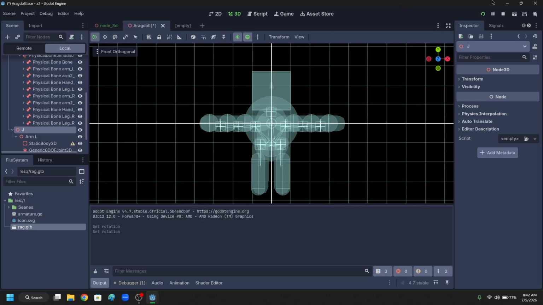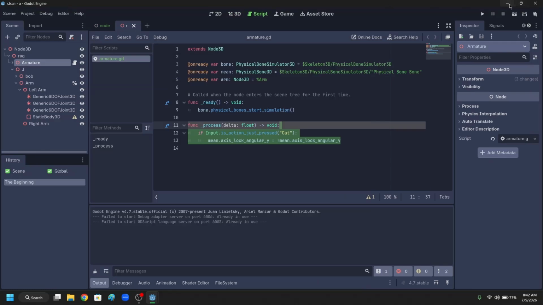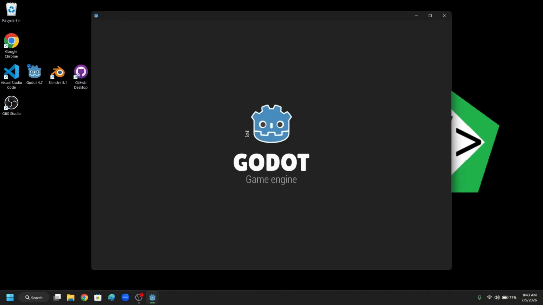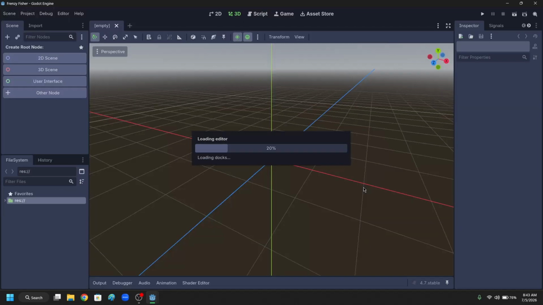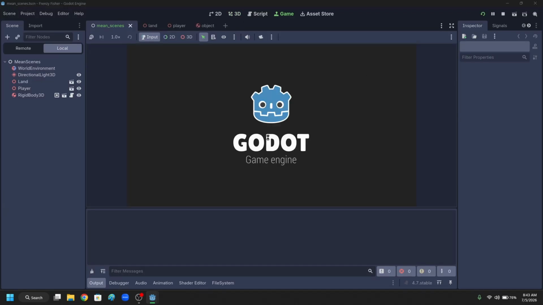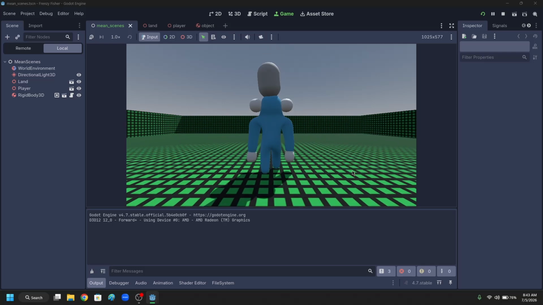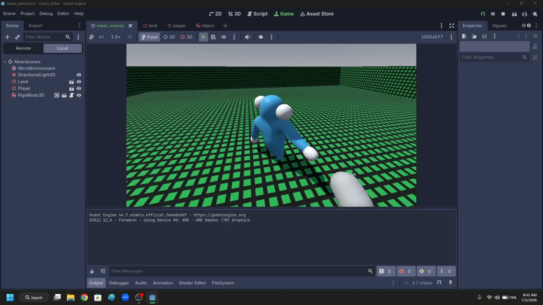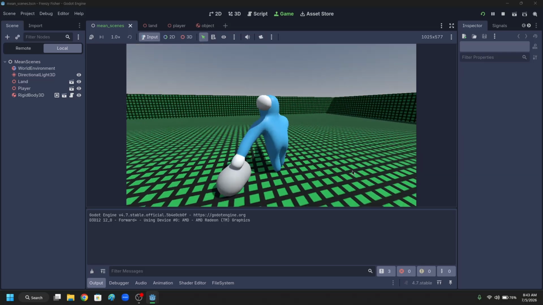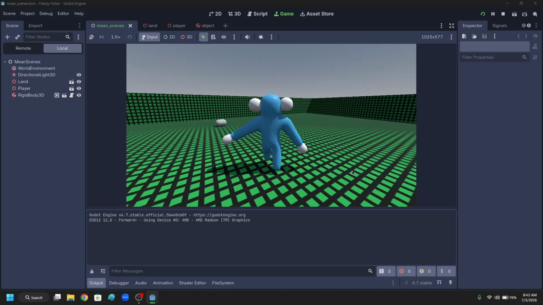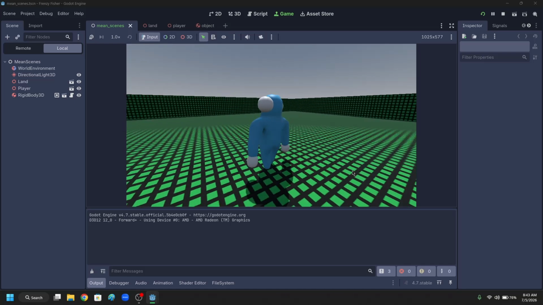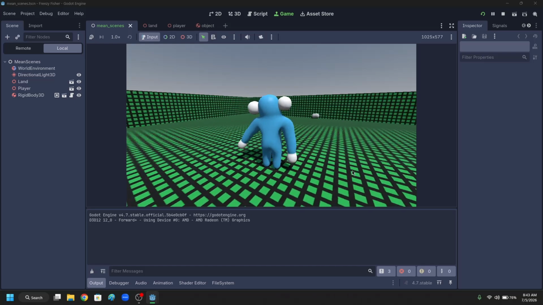Since I don't know what to make in my game, let me show you real quick. In my game, at least so far, there's this guy. Okay, I've got the camera down. So far, he can move around with his active ragdoll body and stuff like that. He can spin.